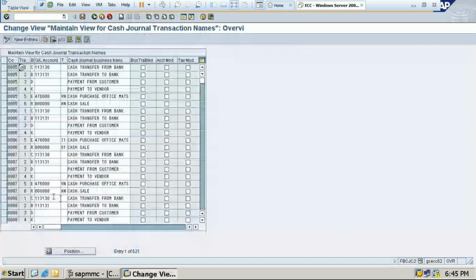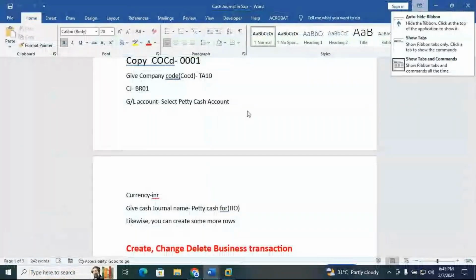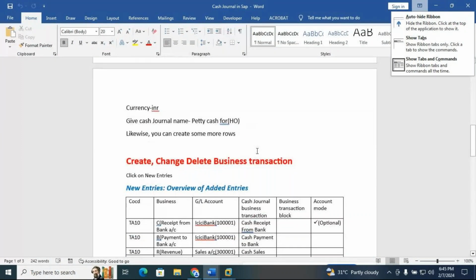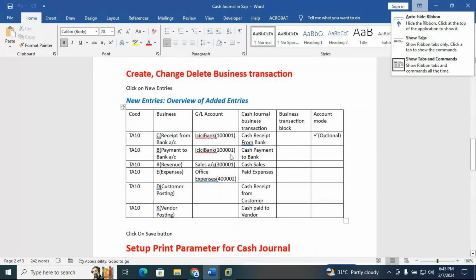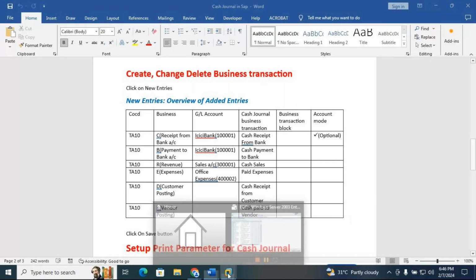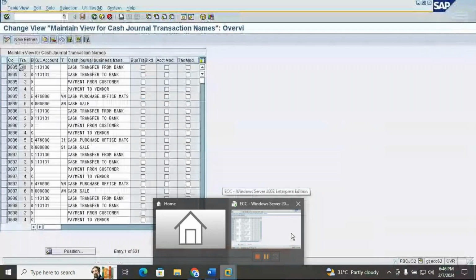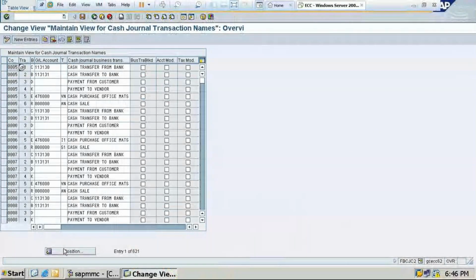In the business transactions, we have to follow some more procedure here. In the business transactions, the code is MT10, then receipt from bank account. So we have to do receipt from bank account here. This record you have to do. So we have to take new entries. We have to click on new entry.